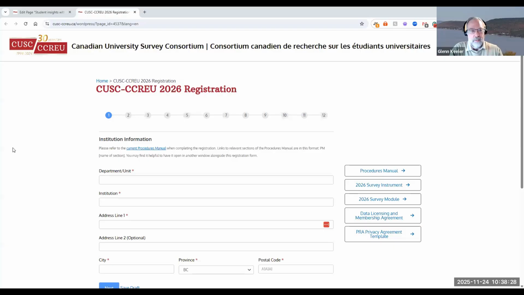And I'm going to show you what it looks like when we are logged in. All right, so this is what that same page looks like when you're logged in. The top part about logging in, creating an account goes away because you're already logged in, and that allows us to start saving things. Other things on this page as quick links, you can link to the survey instrument itself, to the module questions, to the data licensing and membership agreement.